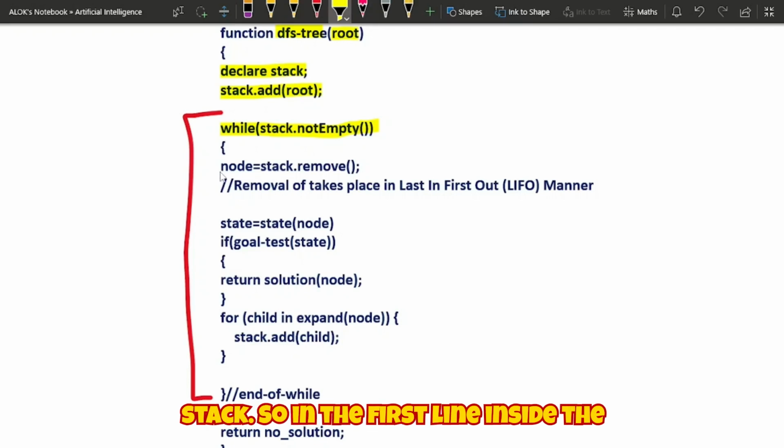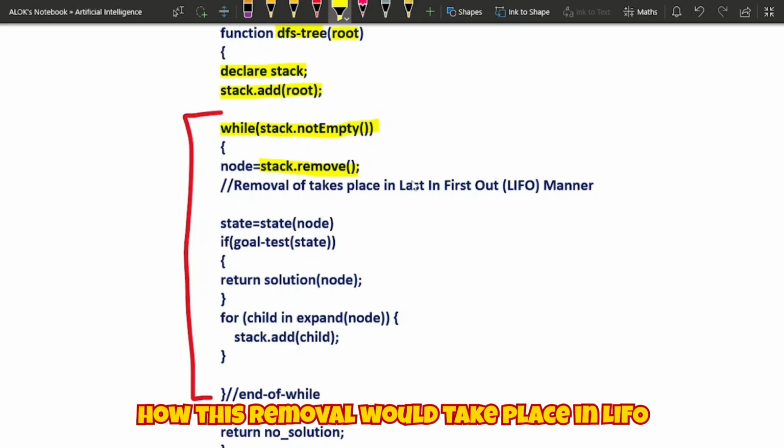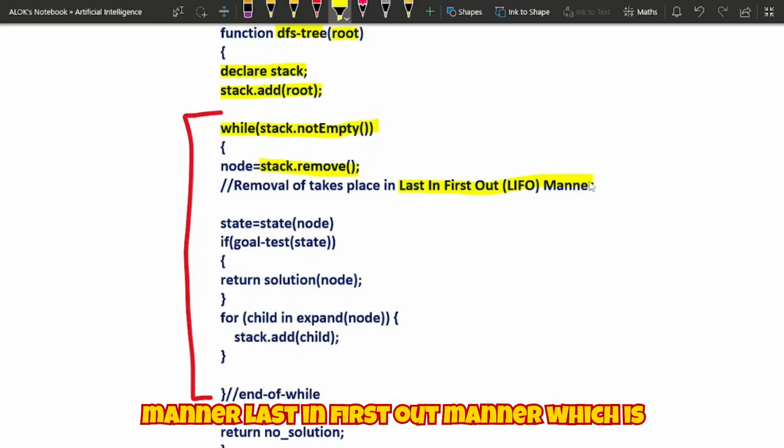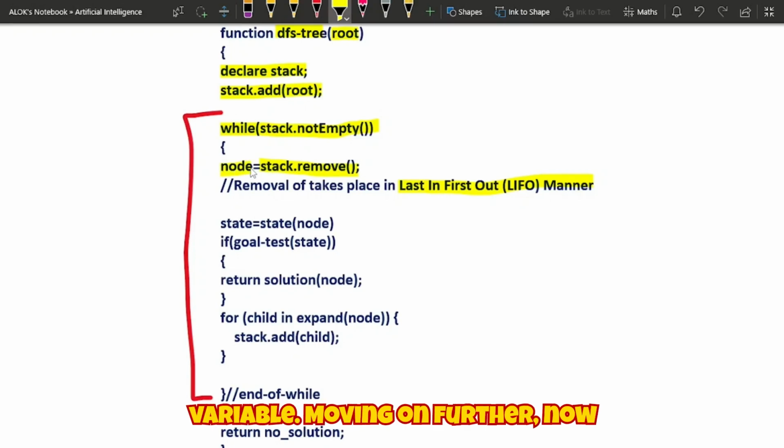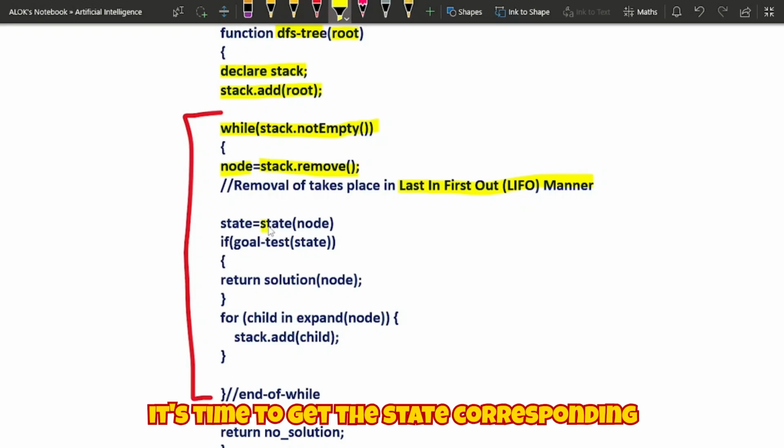In the first line inside the body of the while loop, we are removing an element from the stack. Basically, we are popping an element from the stack, and this removal would take place in LIFO manner, last in first out, which is the property of a stack. And the removed element, or here we can say the removed node, will be added in a node variable. Moving on further, now it's time to get the state corresponding to that node, and we have assigned that state inside the state variable.